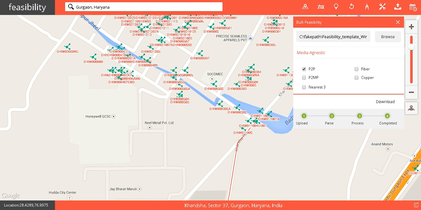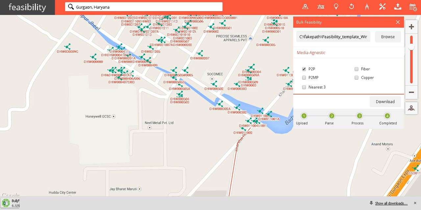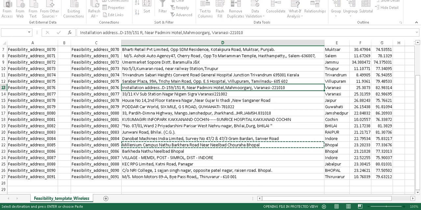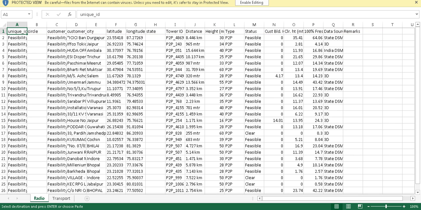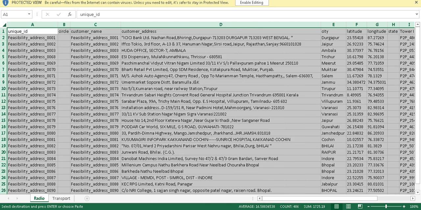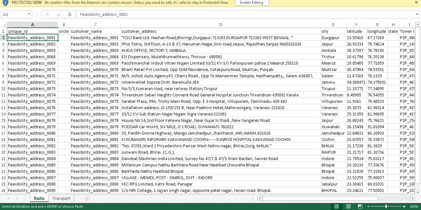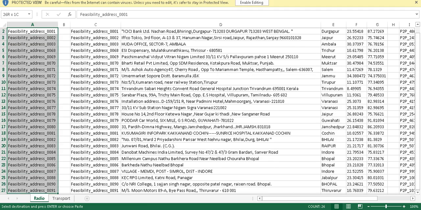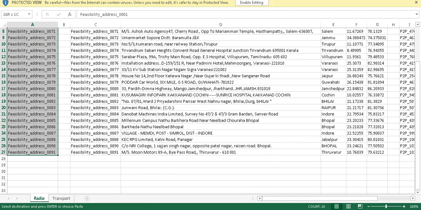It gives the status also, that is it is uploading, it's parsing, it's processing, and when it's completed, it comes in green color. Now against each customer address that is entered by the user, the results have been calculated by the application, and user can download the same sheet. So these are the results against every customer address. It took very less time to calculate the results for 27 customer addresses.